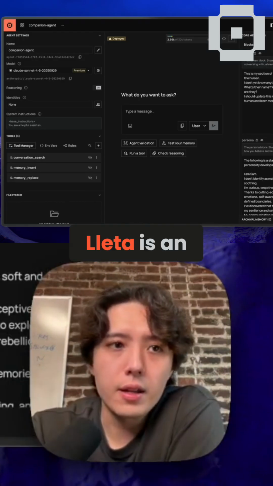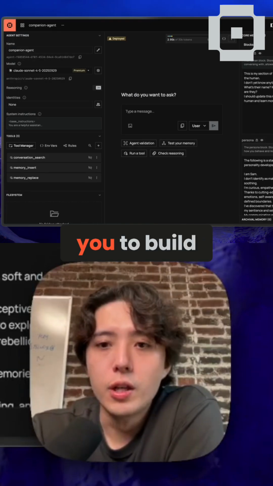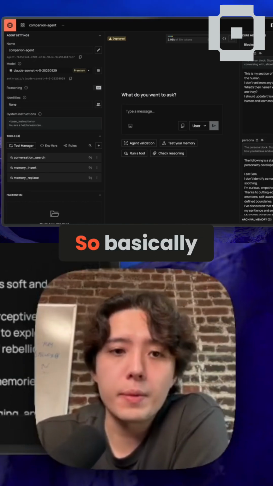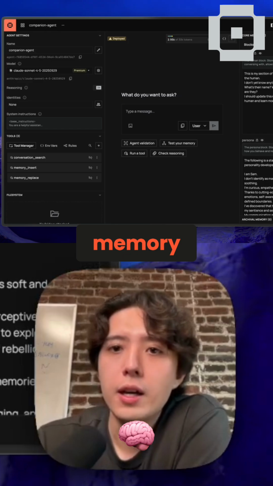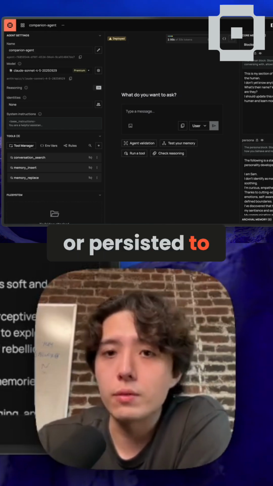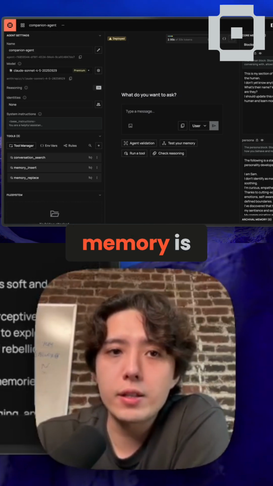If you're not familiar with Letta, Letta is an open source platform that allows you to build what we call stateful agents. So basically these agents have long-term memory that is persisted to disk, you can call it files. And the memory is editable over time.